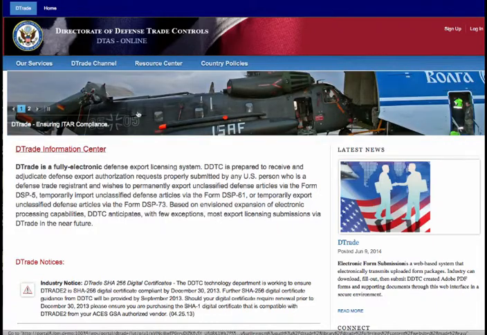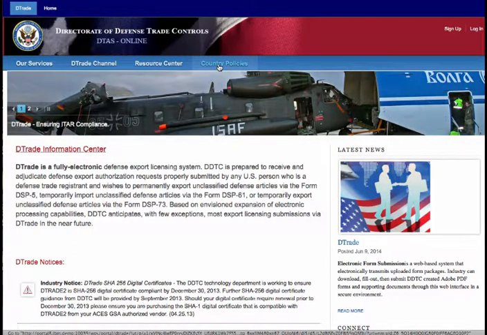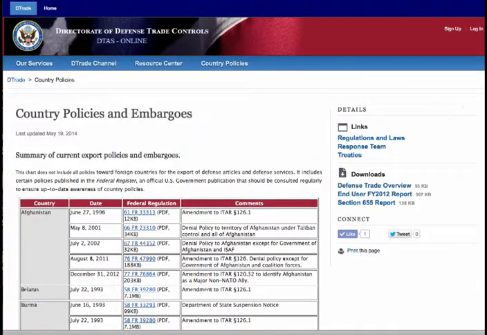So when I come to the site to get more information on what I need to do to be compliant, I see some advertising come by, and sure enough there's ensuring ITAR compliance. That's what D-Trade does, so I can learn more about that by following the links in this banner that D-Trade has put up here. The first thing I want to do, though, I'm interested in exporting things to a specific country, so I'm going to click over to country policies.